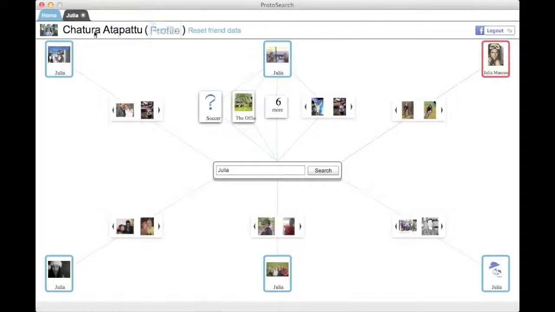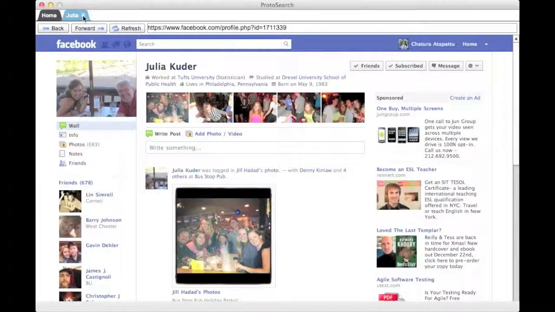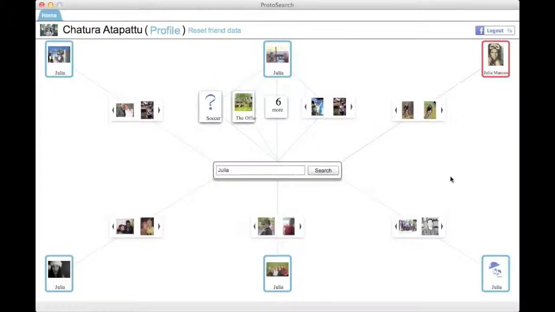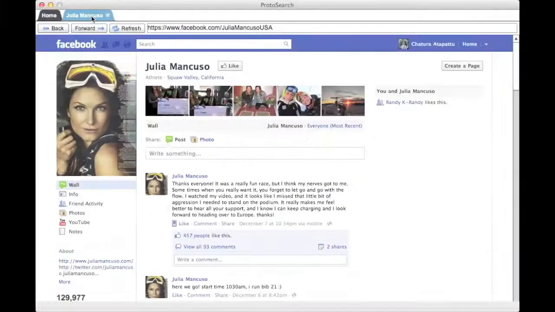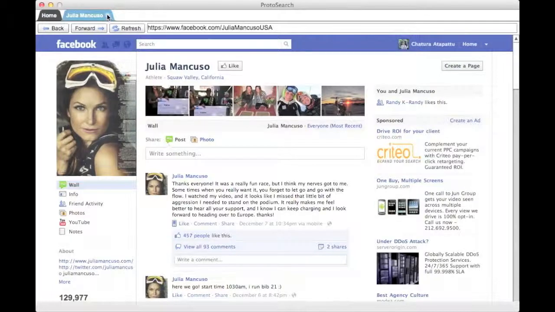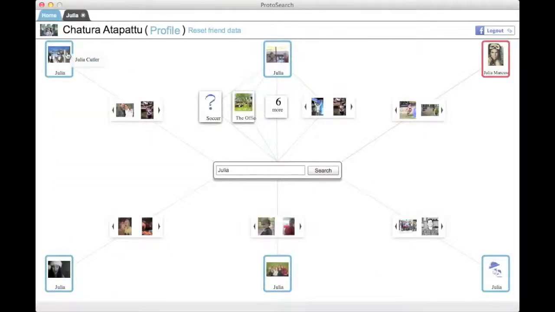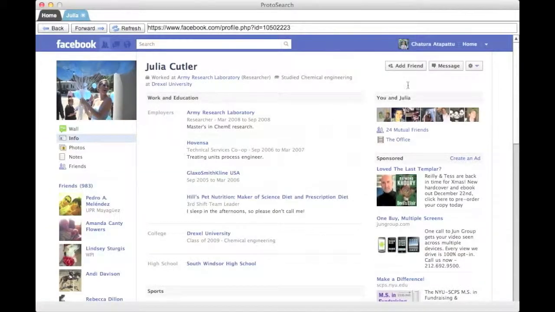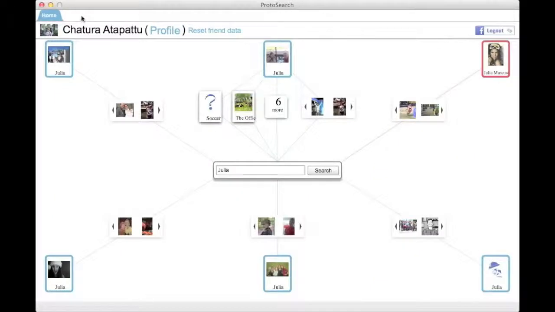And over here, we actually have Julia Cooter. Julia here is one of my friends, and you can see that we have a lot of connections. Next, let's actually have a look at Julia Mancuso. Looks like a lot of my cycling friends are interested. Oh, she's an athlete, and they're all her fans. It's kind of cool. Next, let me just go back to Julia Cutler and add her as a friend.